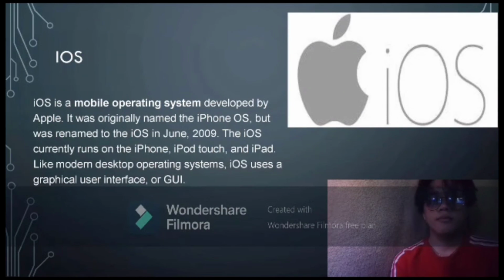iOS. iOS is a mobile operating system developed by Apple. It was originally named the iPhone OS, but was renamed iOS in June 2009. The iOS currently runs on the iPhone, iPod Touch, and iPad. Like modern desktop operating systems, iOS uses a graphical user interface, or GUI.